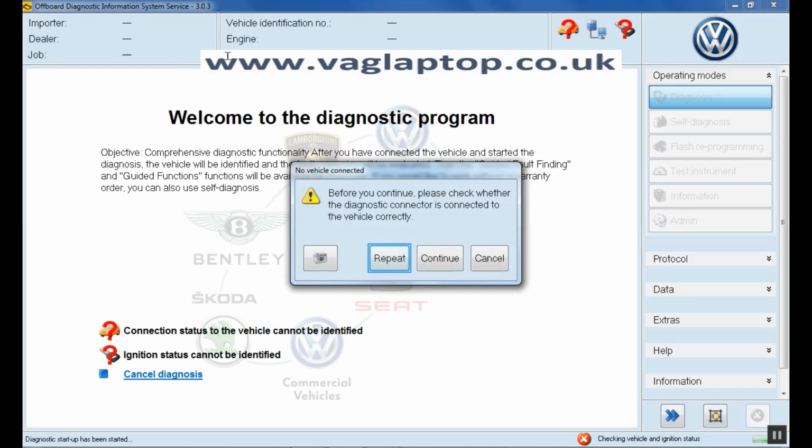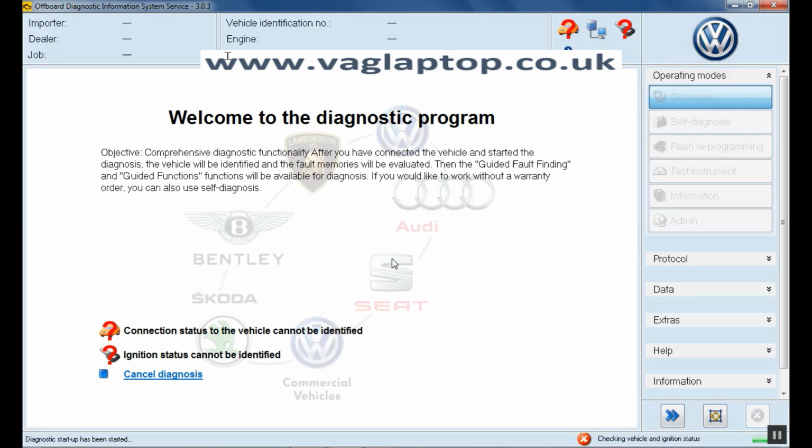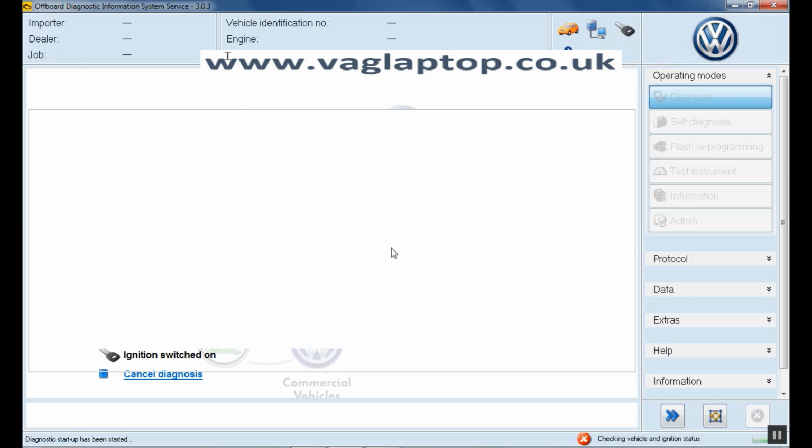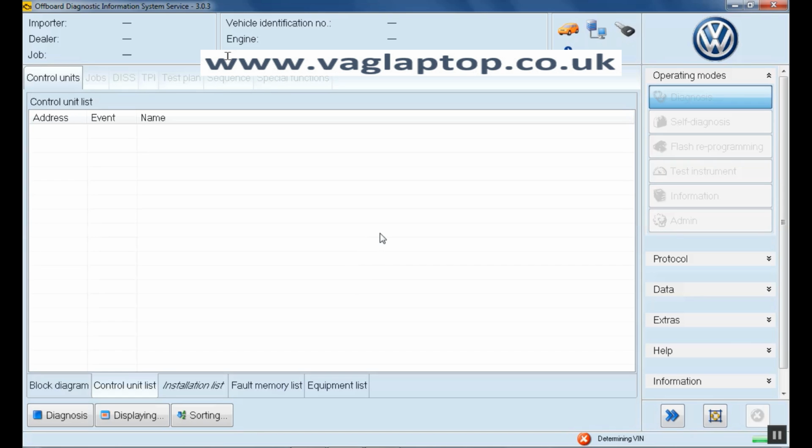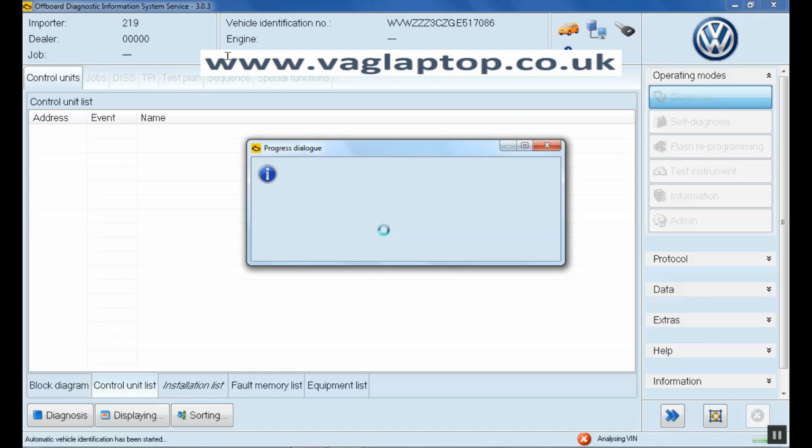Again, wait for the question mark to disappear and press repeat. There we go. Now you can see all the question marks have gone, that means it is communicating with the car. And here we go. As you can see, it's taken the chassis number of the vehicle.